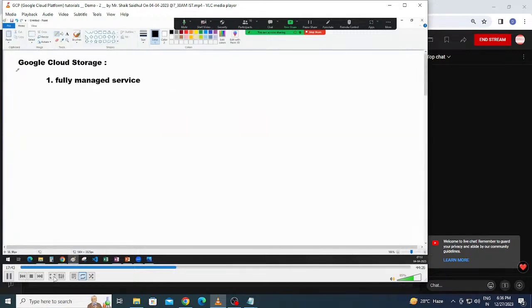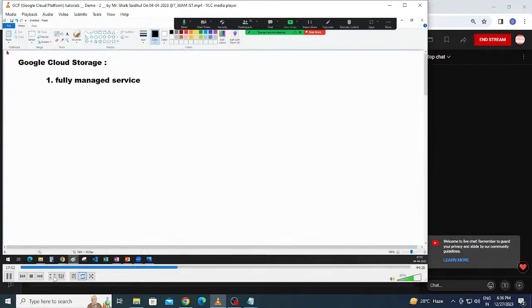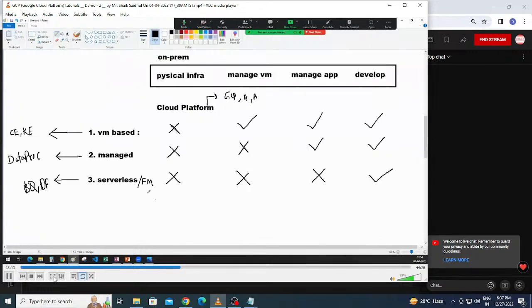Now, if I go to Google Cloud Storage, is it managed or fully managed? Fully managed is also called serverless, sir, sometimes. Google Cloud Storage is a fully managed service. What does that mean? All the infrastructure required is taken care of; you can also say it is actually a managed service or fully managed.